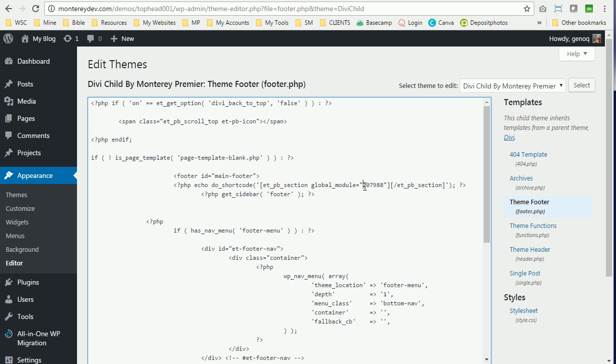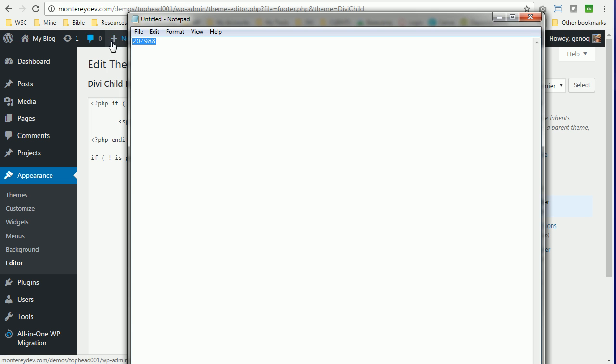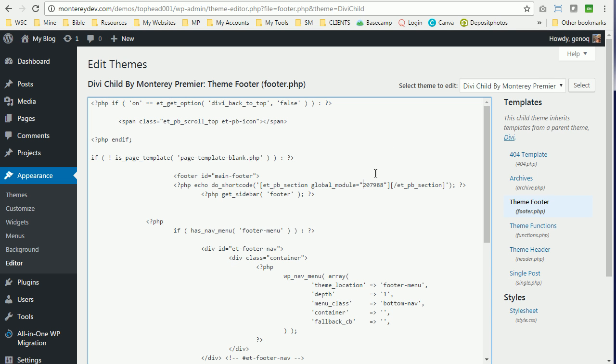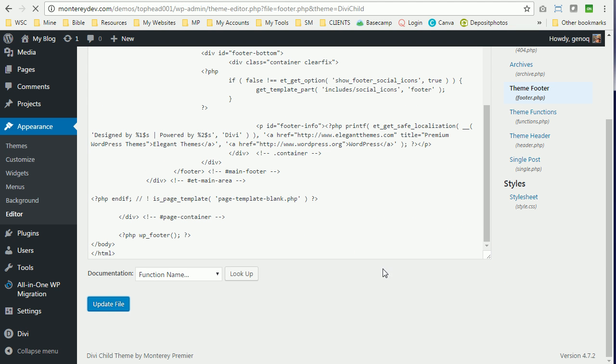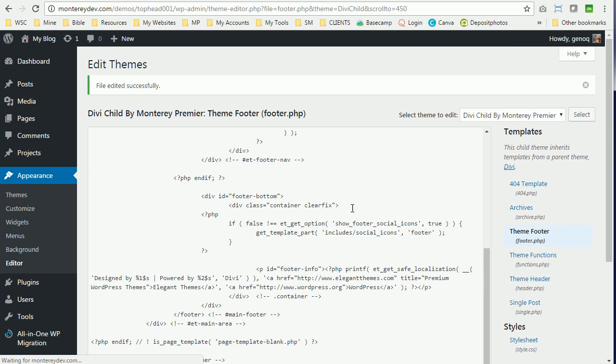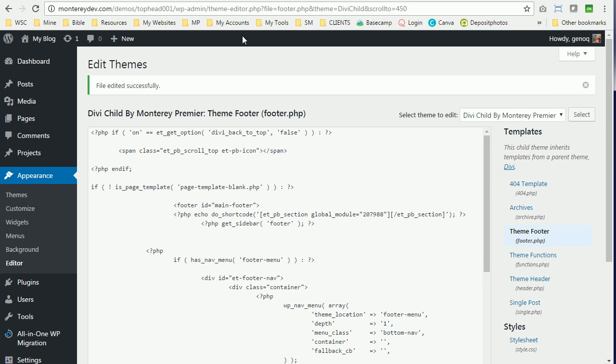Now, remember that number I told you to copy and paste? I want you to grab that number, copy it, and paste it here in the shortcode. You're going to replace my number, 207988, with whatever your number is. Once you do that, go ahead and update that file, and there we go, it's in there.